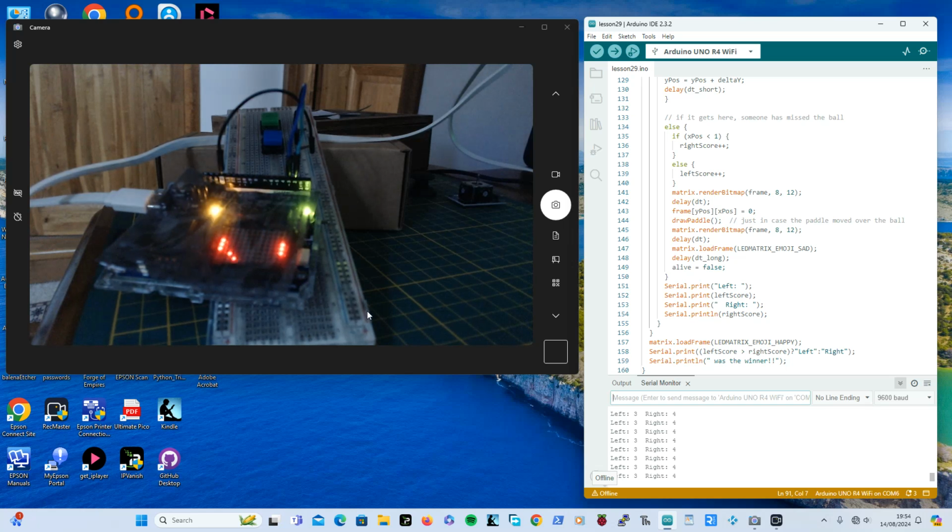I may as well not bother to move the paddles at all, because I'm so bad at this game that it's easier to just leave it. But every time it misses, it displays a sad face. Aha! Right was the winner. Look, happy face, and then it says enter paddle size.